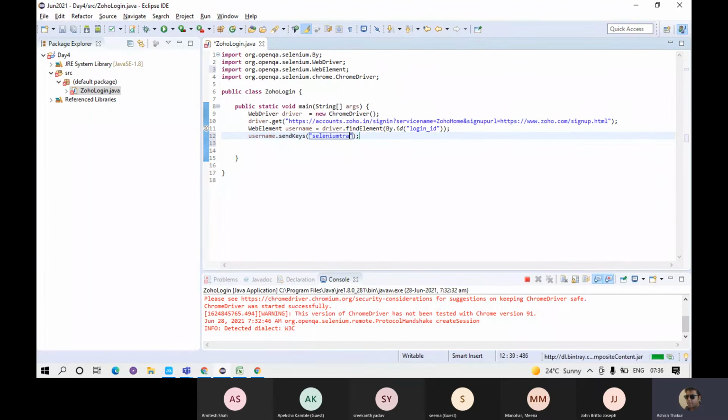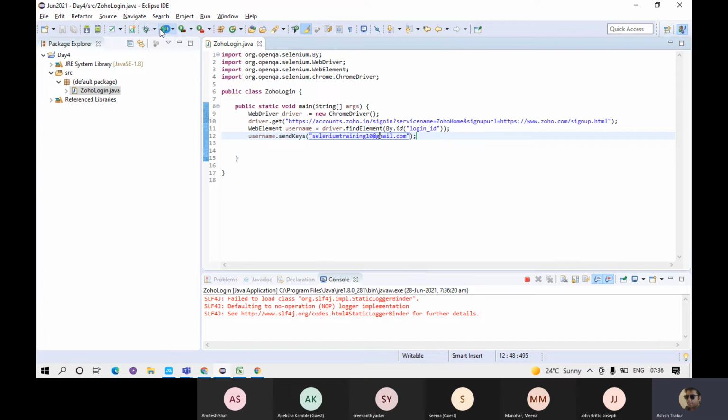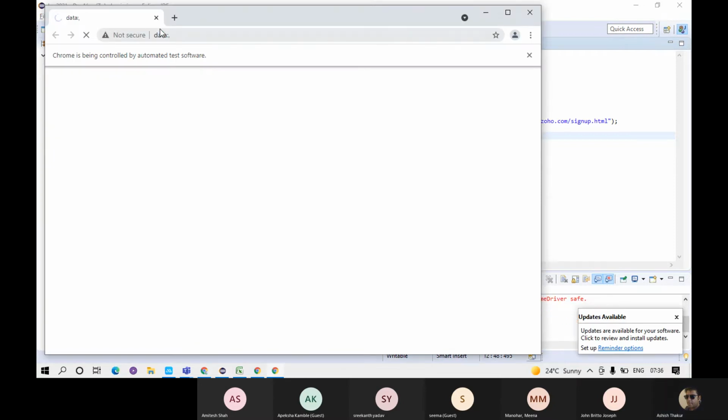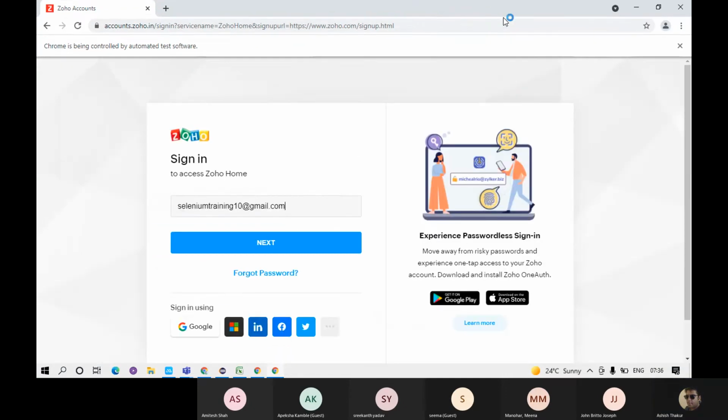You can give any value. I'll just give it a Gmail ID. Okay. So when you run this code, you will see that the browser opens and it goes and types the value in the text field.